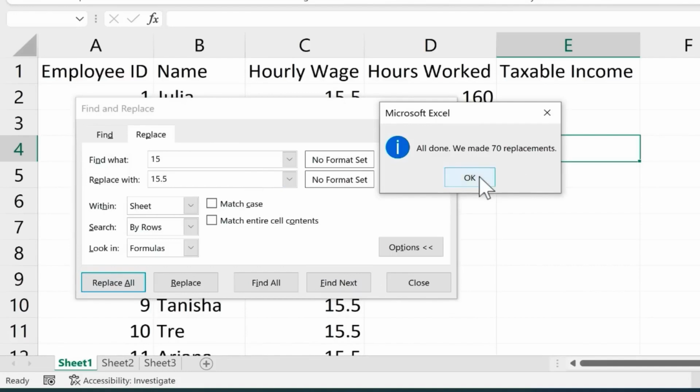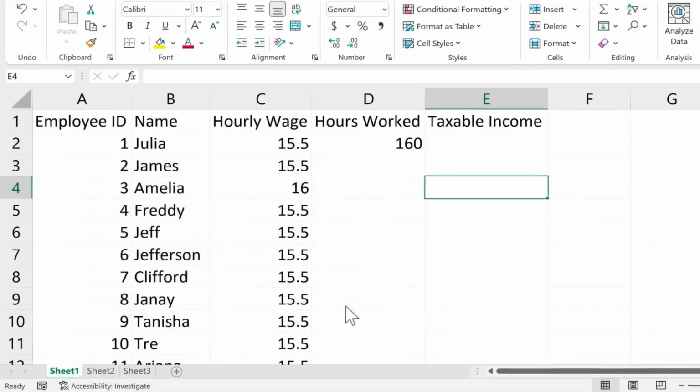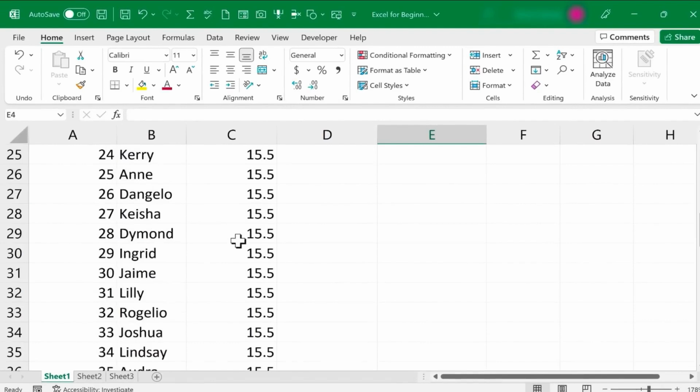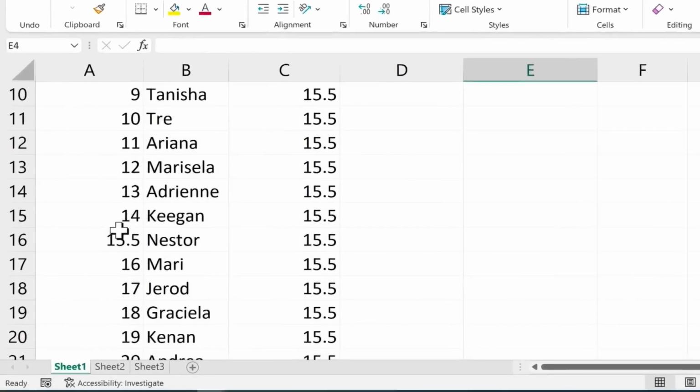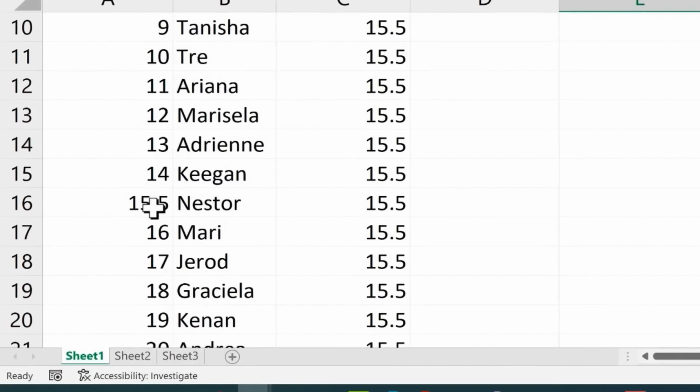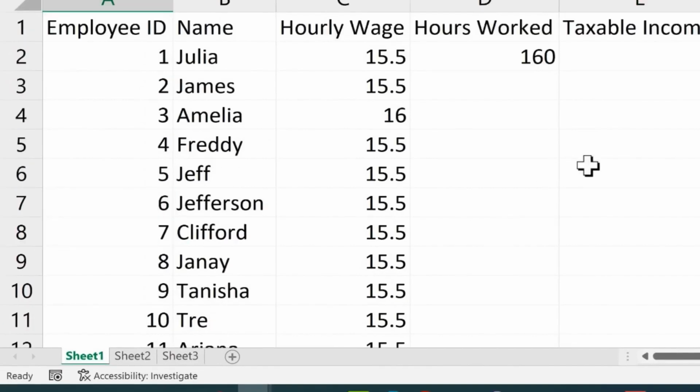We made 70 replacements. Click OK and close. You'll notice that all of the 15s have been turned into 15.5. Now there is one problem with that. Notice, employee ID number 15. And so I can just update that manually. So that is a great time saver.